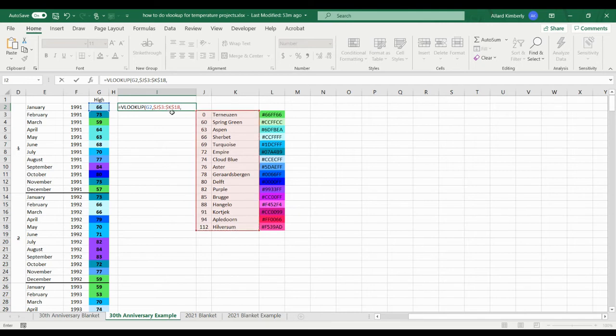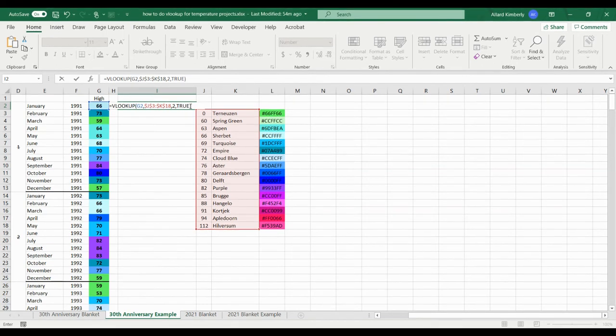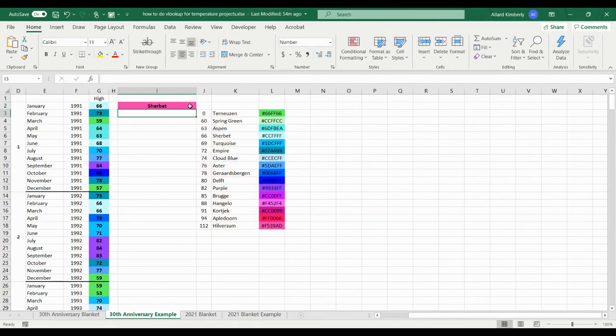The next thing I need to define is which column from the table is going to be used to auto-generate this information. That would be column 2. This is column 1. This is column 2. So I'm going to put a 2. Okay, and then since I'm using a range, I want to use the true function. I don't need it to be an exact match because it's going to be a range. So I'm going to start to type true, tab over, and then close my formula with a closed parenthesis and hit enter.